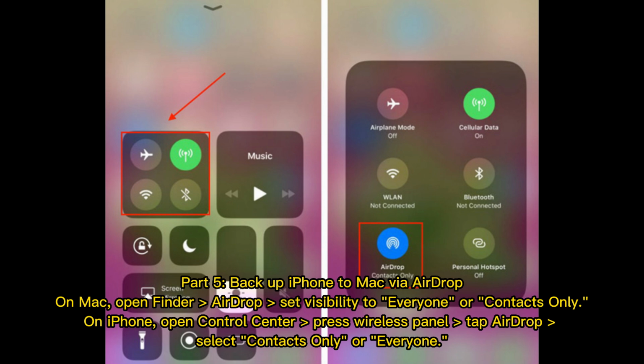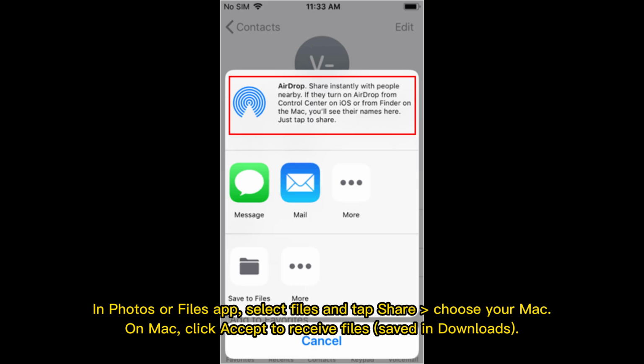Part 5. Backup iPhone to Mac via AirDrop. On Mac, open Finder, AirDrop, set visibility to everyone or contacts only. On iPhone, open Control Center, press wireless panel, tap AirDrop. Select Contacts Only or Everyone. In Photos or Files app, select files and tap Share. Choose your Mac. On Mac, click Accept to receive files saved in Downloads.